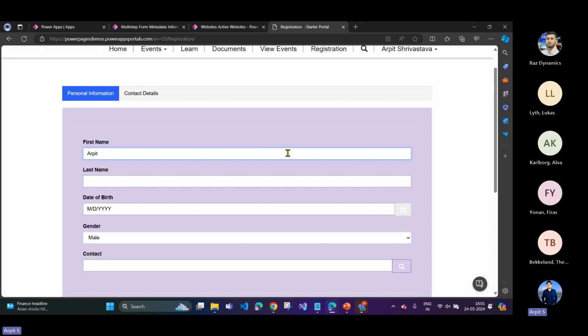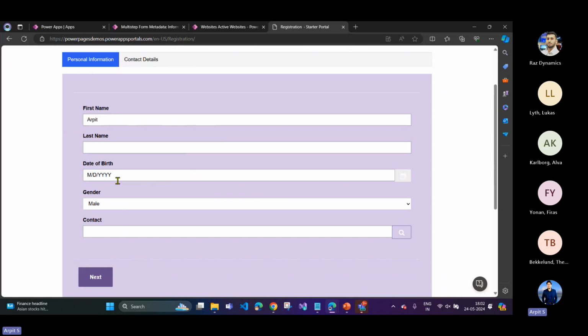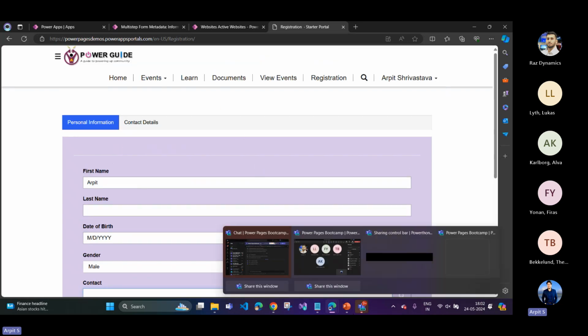In a similar way, whatever information you have in your contact, you can auto populate on any other tables. You can similarly auto populate the last name, date of birth, gender, and the contact as well. Okay. Now this is basically auto populated on the load of the form.